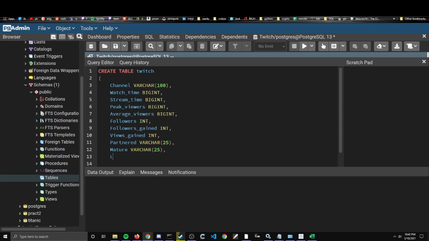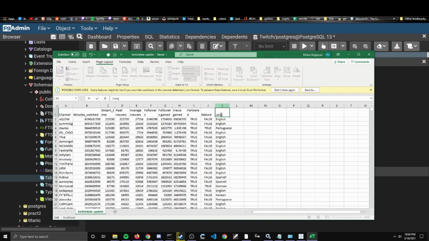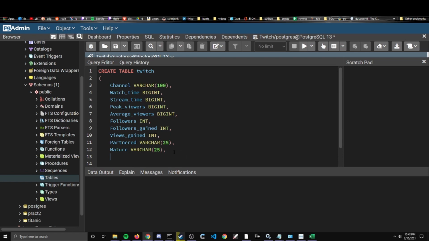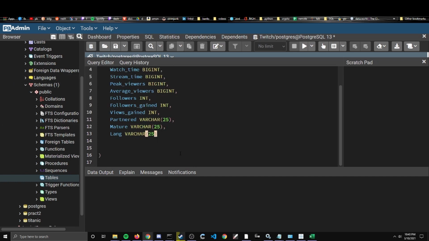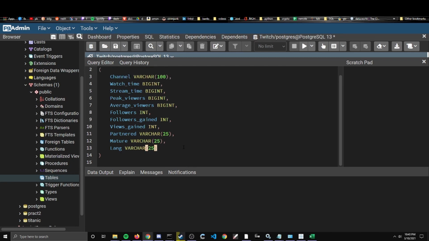And actually, I think the last one is language, and it is a command. So I think I can type anything I want to, but I will change it on my sheet as well real quick. I'll just type in lang like this. Then we'll do lang, 25. Okay, let's see. I think this is pretty much it.